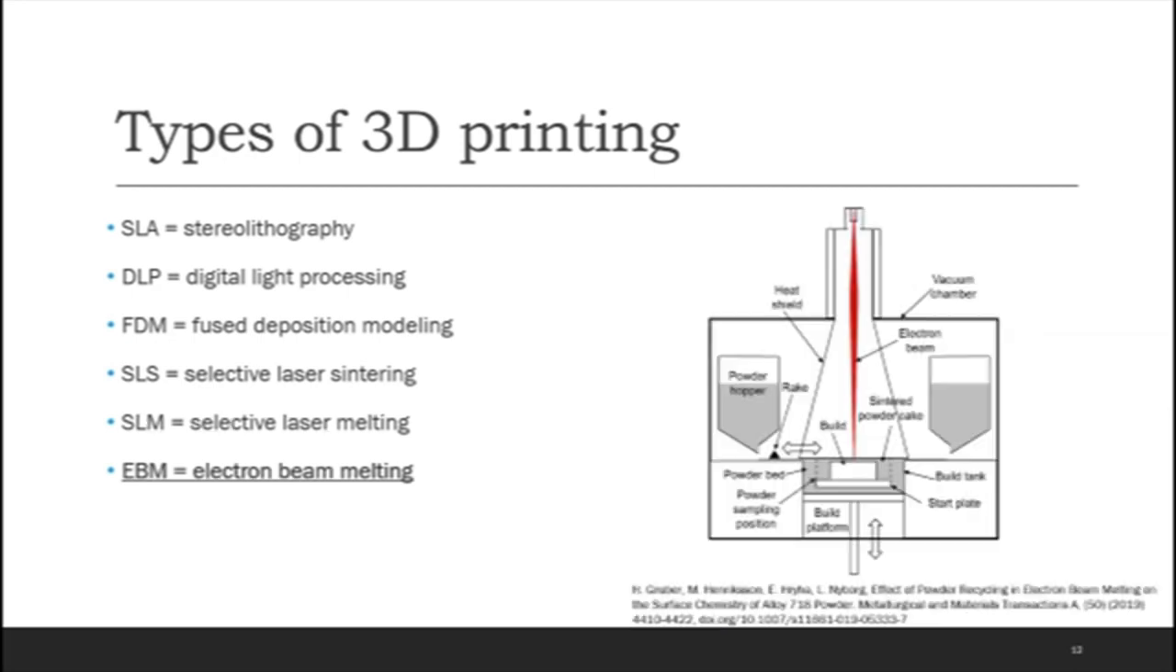So the last method I wanted to talk about is called EBM, electron beam melting. So same thing, in this case, we have the powder hoppers and the rake in here. It uses an electron beam to sinter the powder and start creating the 3D object. But the main difference is that this system is entirely under a vacuum chamber. So that makes them, of course, more expensive. And this process is commonly used for creating titanium devices, implants in the medical industry.